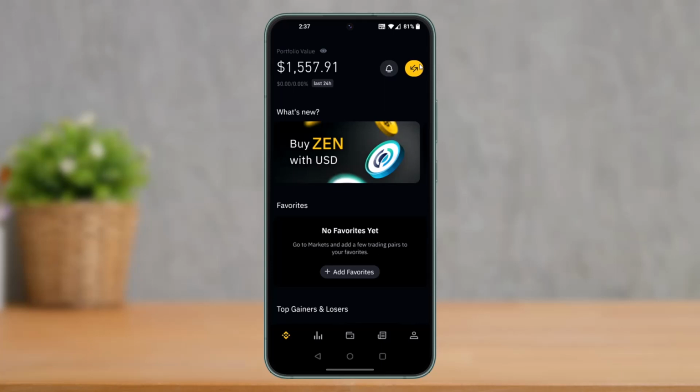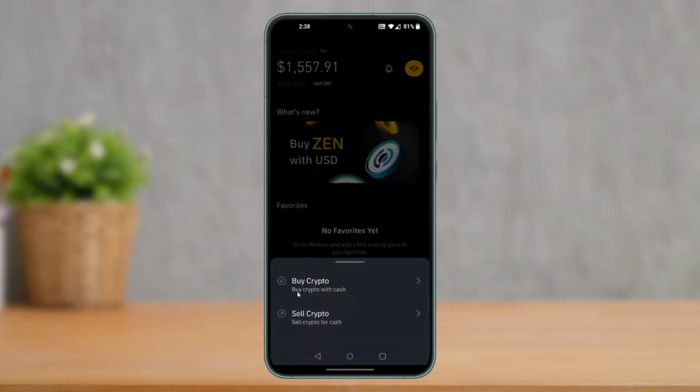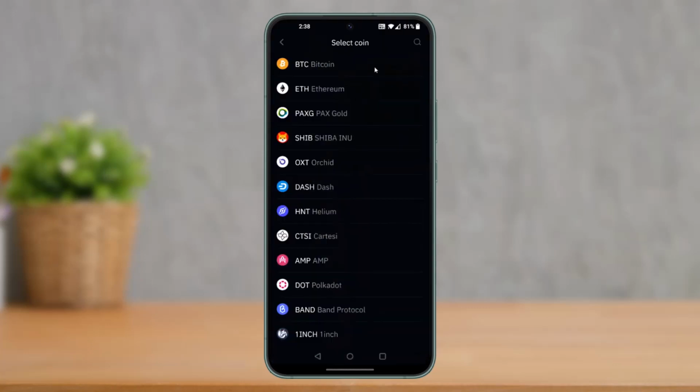In order to buy crypto on Binance, first of all, launch the Binance app and then tap on the option where you see the arrow icon on the top right. Once you tap on that option, from the bottom you have to choose the option called buy crypto, and once you choose the option called buy crypto, just select the crypto that you want to buy. Since in this case I'll select Bitcoin, just choose the option called Bitcoin.